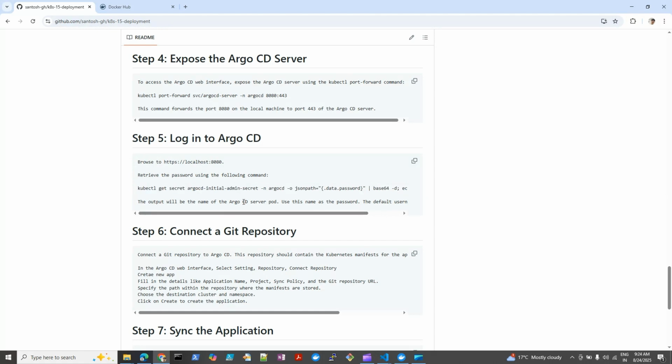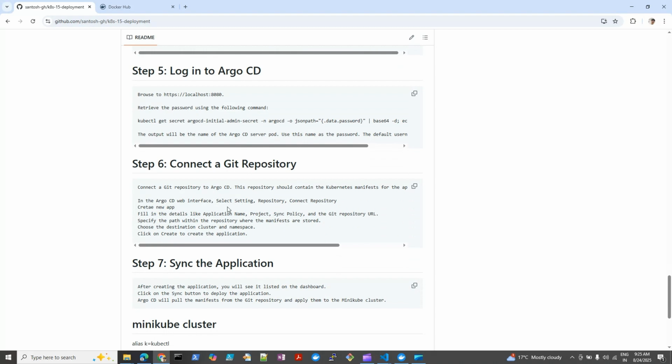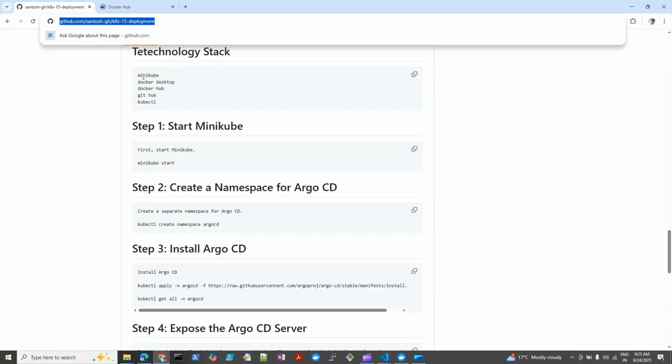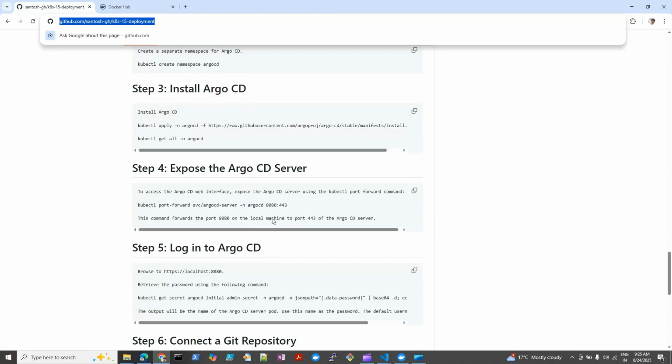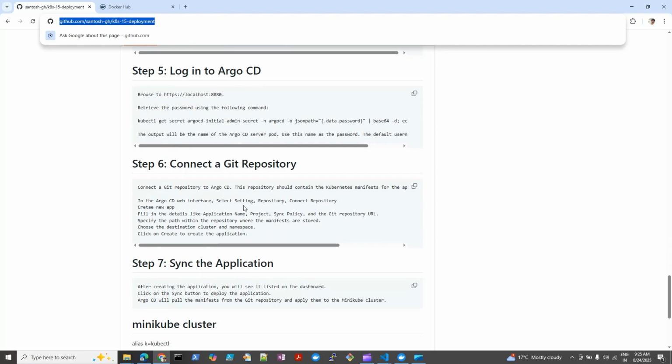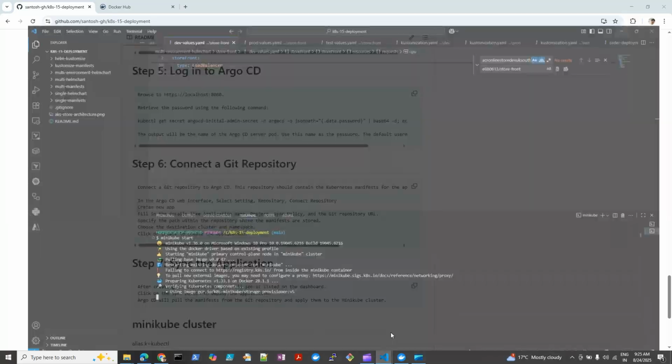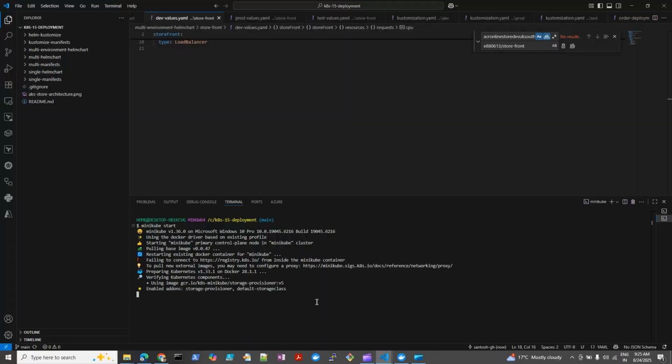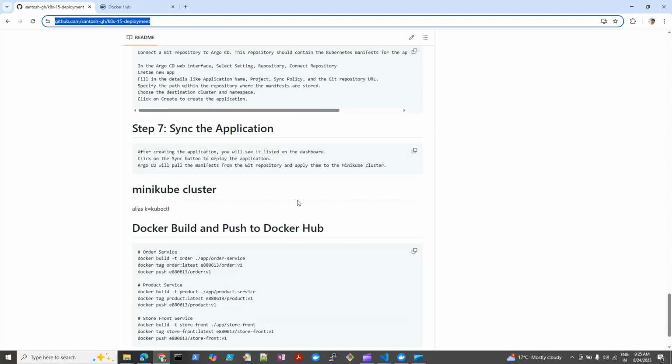After logging in, we can connect in that interface. We are going to connect to our repository. That repository that we have created, we have to connect from the Argo CD server. Then after that, we have to create the application to deploy into the Minikube cluster using Argo CD. Okay, let's see whether it is still going on. Yeah, let's discuss how we can do that.